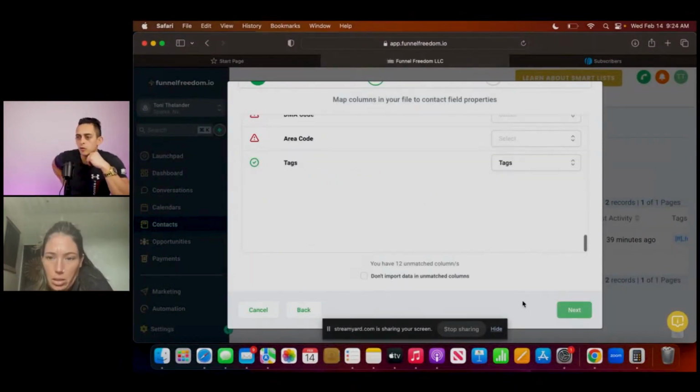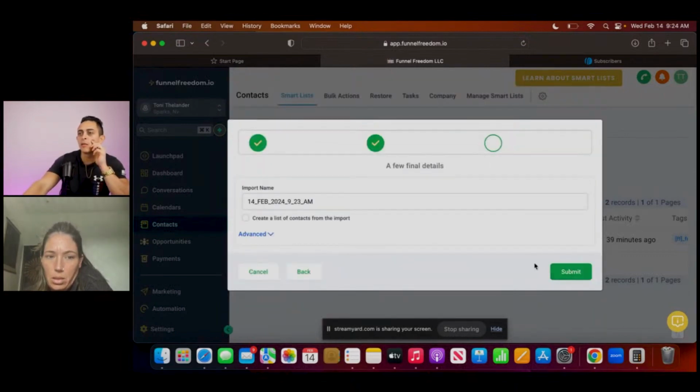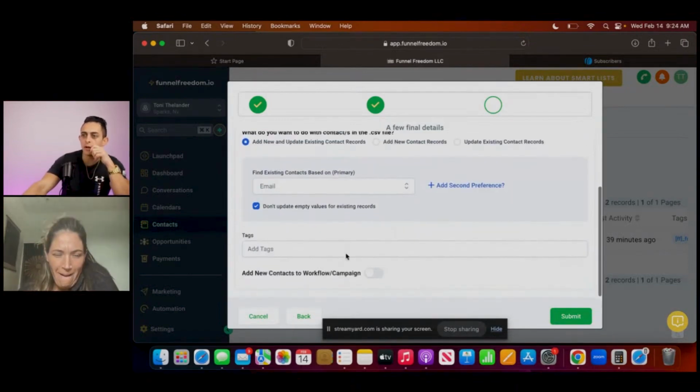Click on the bottom, don't import data. And then push next. Yep. Okay, import name, it doesn't matter. Okay, go to advanced. Go to, oh, there we go, add tags.